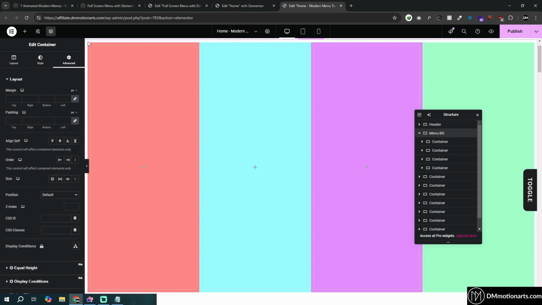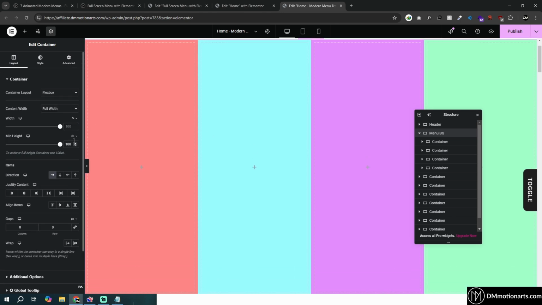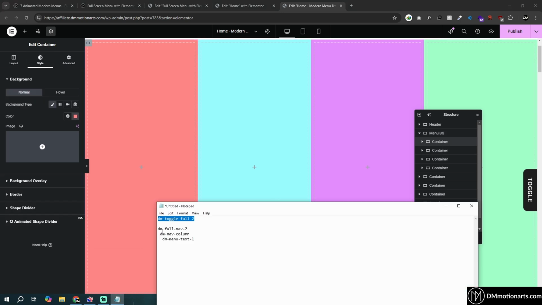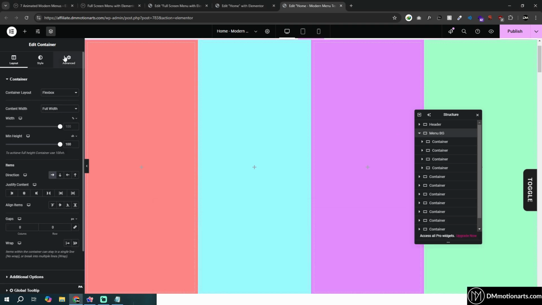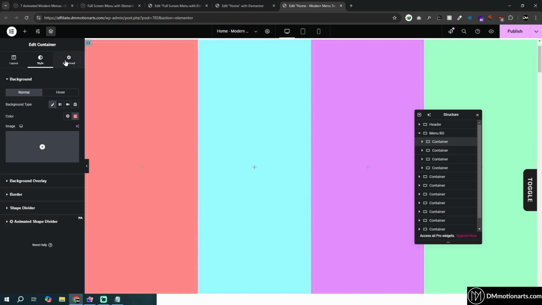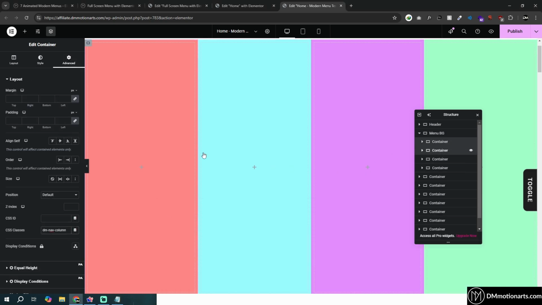Now you could see there is like white spacing around here. By default Elementor adds padding, so we can just make it 0. It is full screen. We can also make the gaps 0. And for each column, which is each internal container, before that, let's give this one the class DM full nav on the menu bg container, and then DM nav column to all of these containers which are inside for each column.